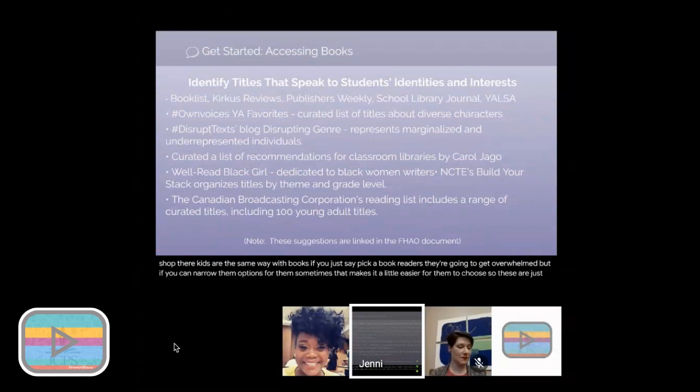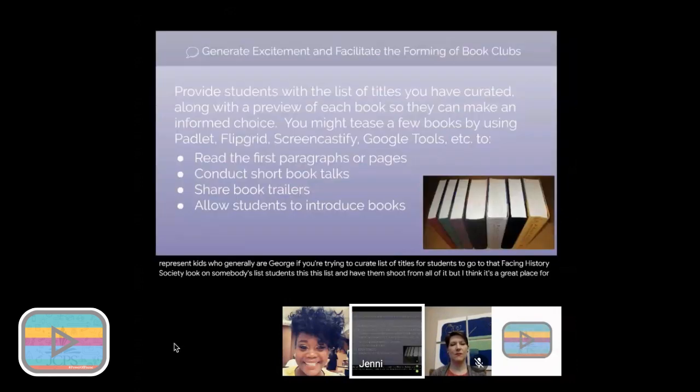So these are just some lists, some titles that might speak to them. And I especially like that these are current events, or they might represent kids who generally are represented in books. So I would encourage you, if you're trying to curate lists of titles for students, to go to that Facing History site and look at some of these lists. I don't know that I would give students this list and have them choose from all of it, but I think it's a great place for you as a teacher to start.